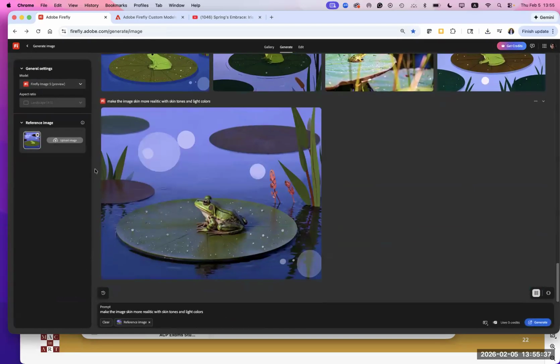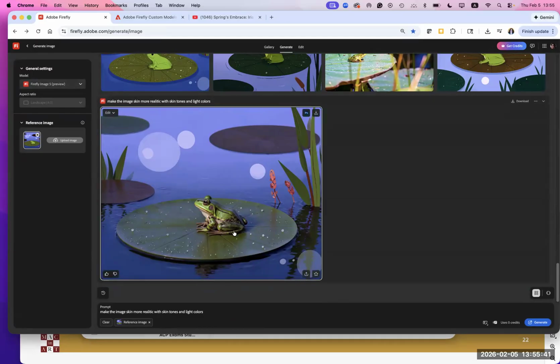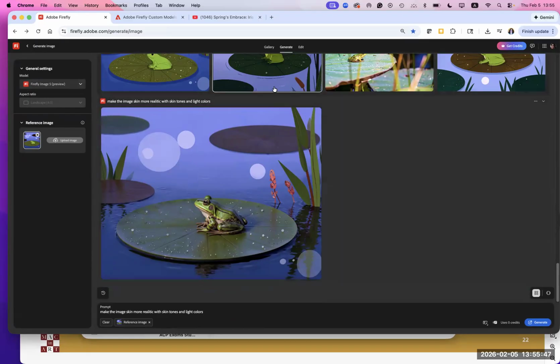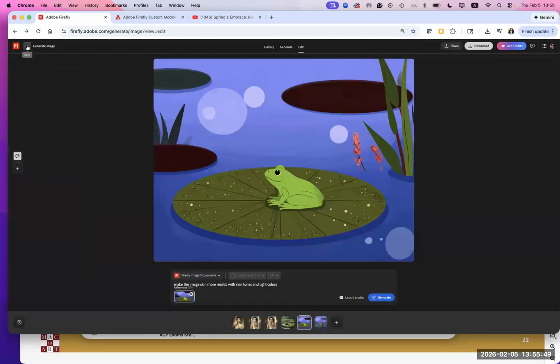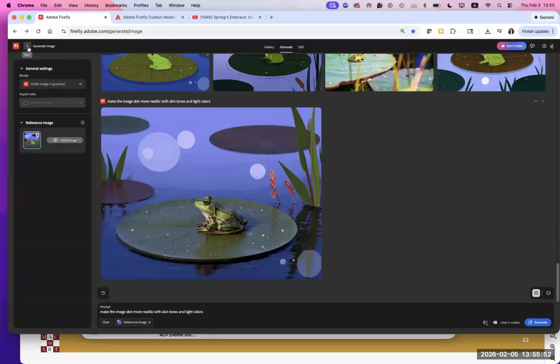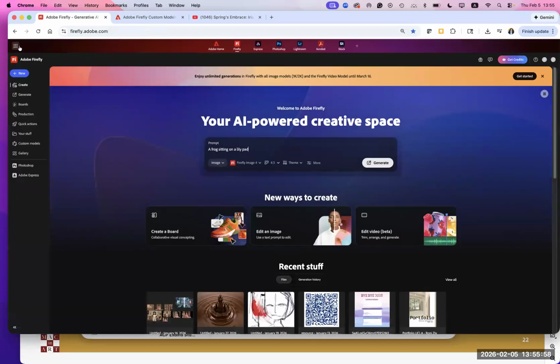And then I'm going to check out over here. Oh, look at this. Make the image skin. Maybe that could be good. I don't know. A little weird, right? Yeah, a little kind of weird looking, so I don't want it right now. But I can go back here and then I can do a reference image and I can go back to Firefly and do that.